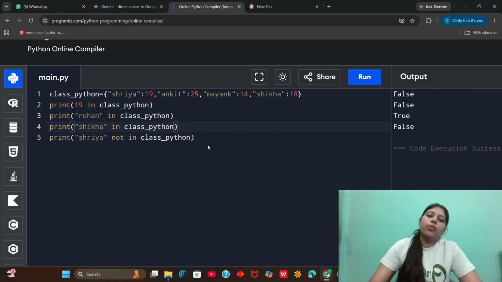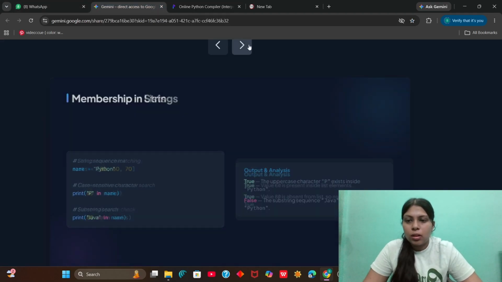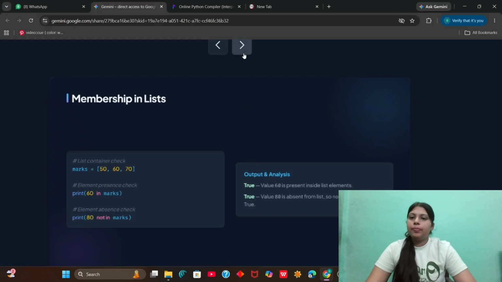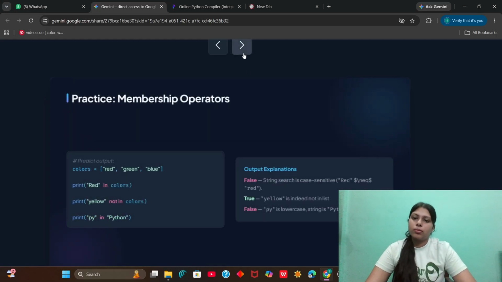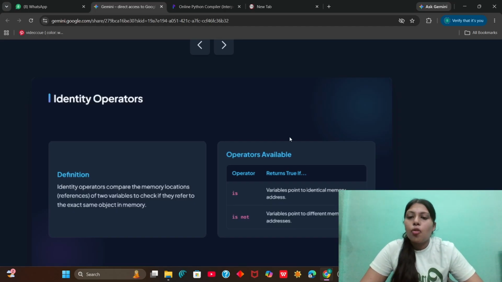Yes. So far we have considered these examples. So this was all about the membership operator. Then we have the identity operator. What we do in this identity operator is that we compare the memory location or the references of two variables to check if they refer to the exact same object in memory.